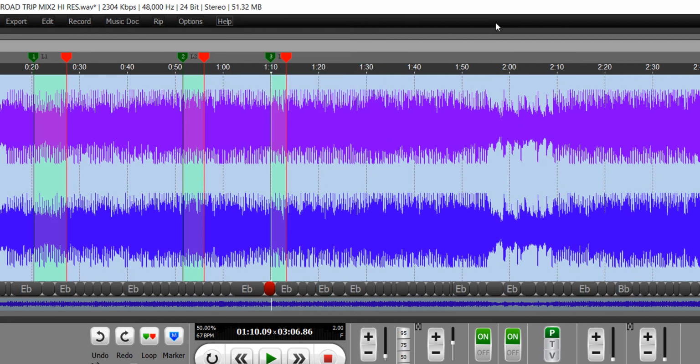So with that, we're going to conclude this weekly video tip on the looping functionality found in SongSurgeon version 5.